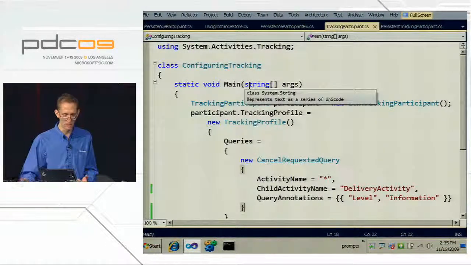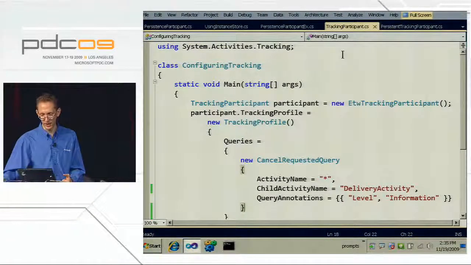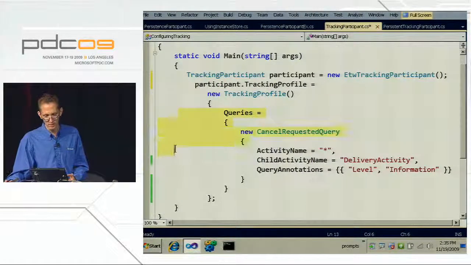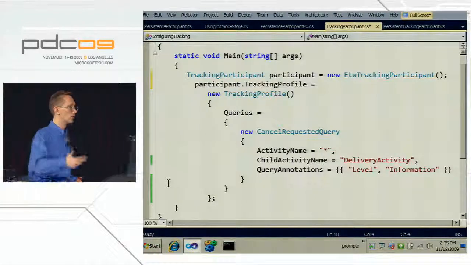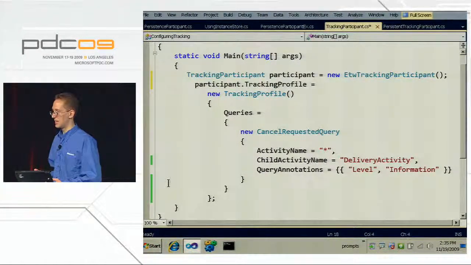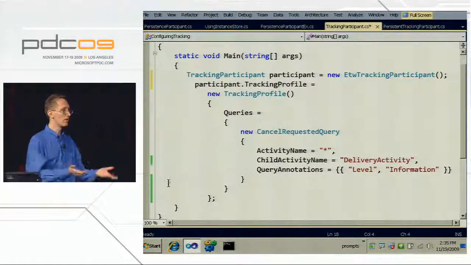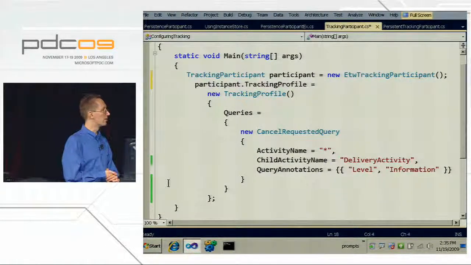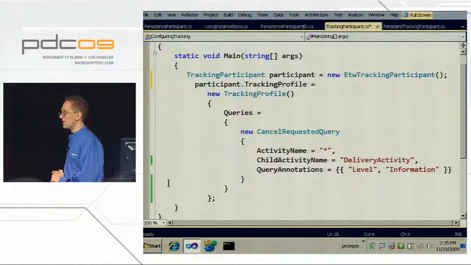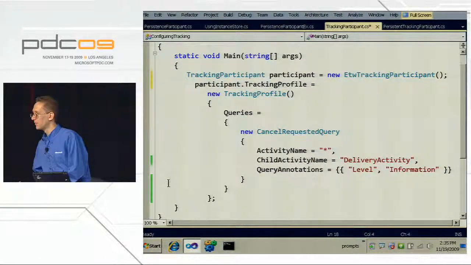So here's my tracking participant. I'm going to just new up one of the existing ETW tracking participants here. And then I have the ability to put this profile on, which lets me specify queries that I'm interested in subscribing to. So I'm going to continue my online business example. Let's say I've written my own item delivery activity. And I want to, as a debugging step, know every time that my activity gets canceled.